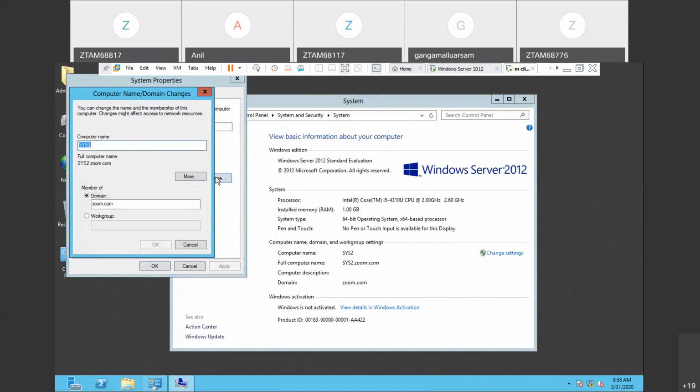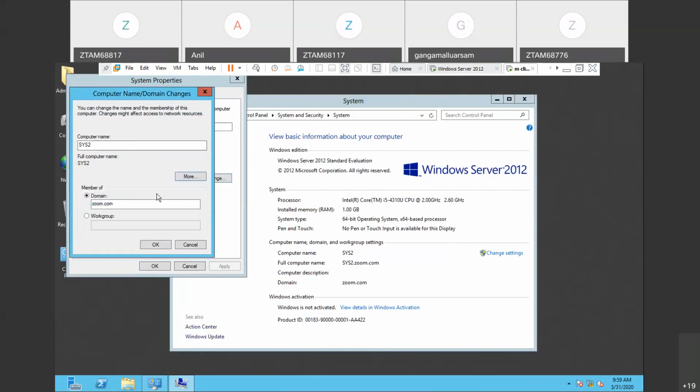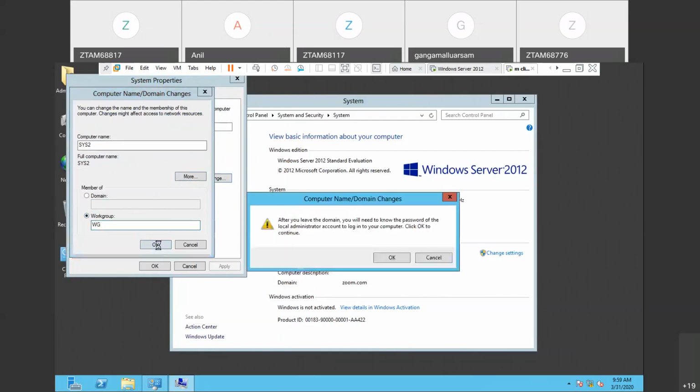Change setting. Then go to the more. Remove here the domain name. In the background it will be there. Click on the more, remove this domain name. First go to the more and remove that name from the background. Now here you select what? Work group. So this machine will change into work group. It will automatically restart.